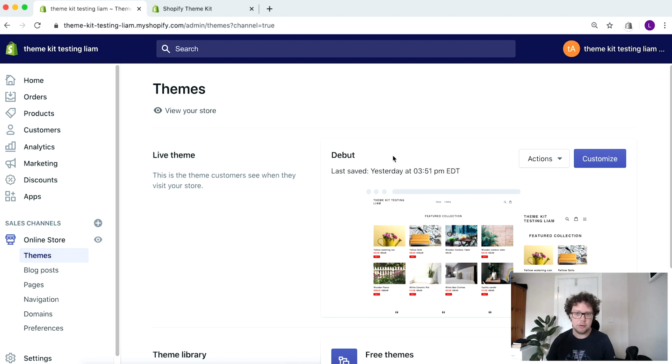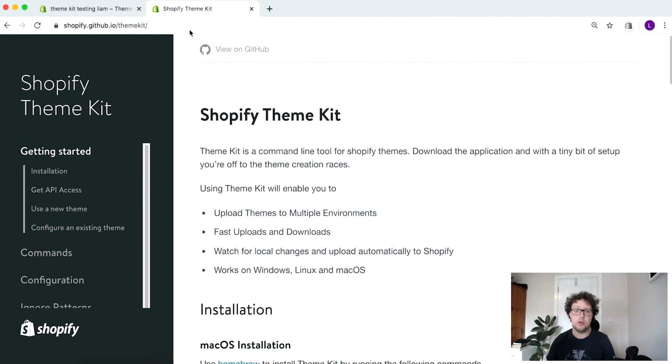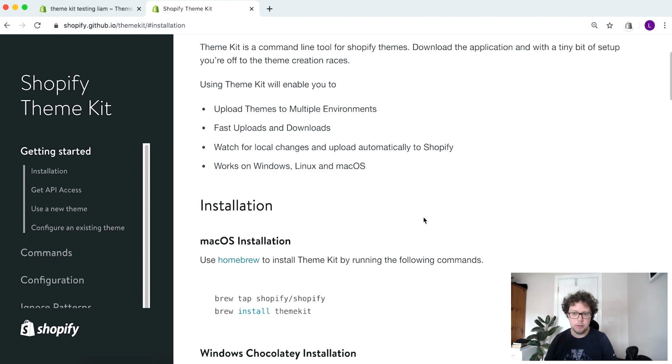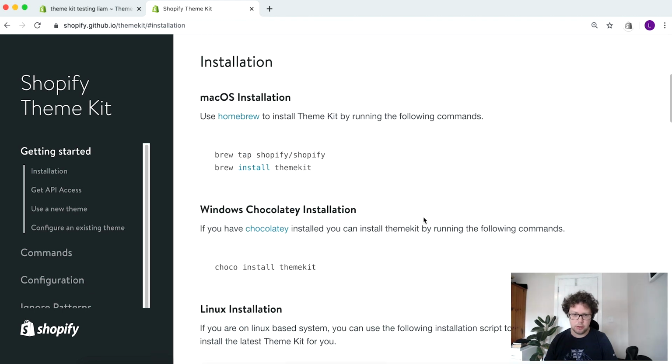So once you have all of these resources, the first thing we'll look at is how to actually install ThemeKit. Depending on the operating system that you're using, you will have different options for installing. So I would recommend going to shopify.github.io/themekit to see specifically your instructions. But I will run through these one by one, just to give you an idea of how to install.